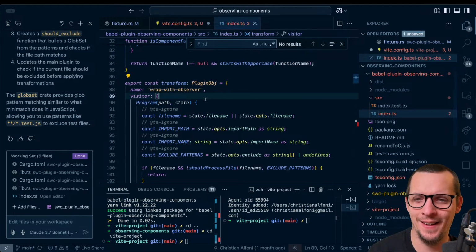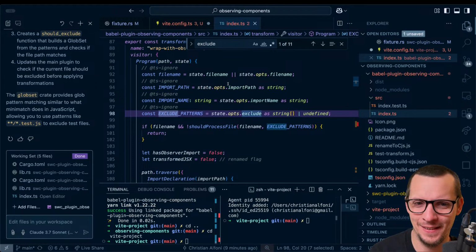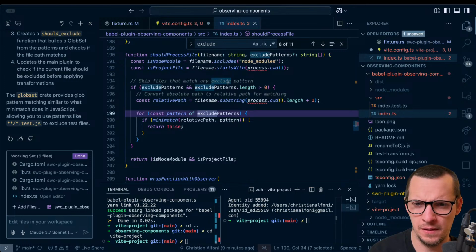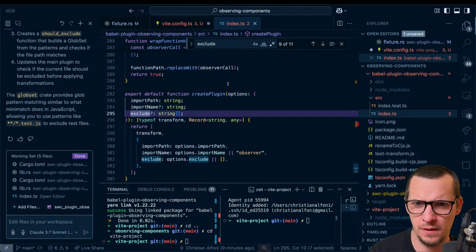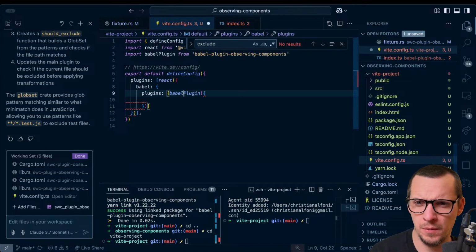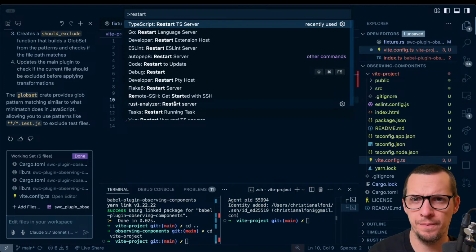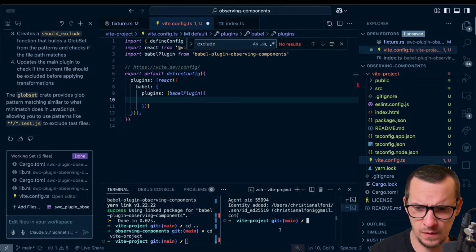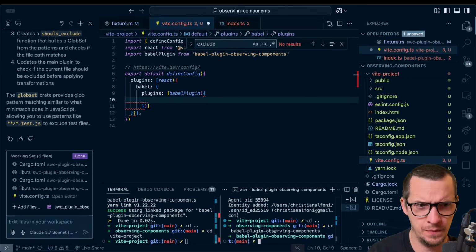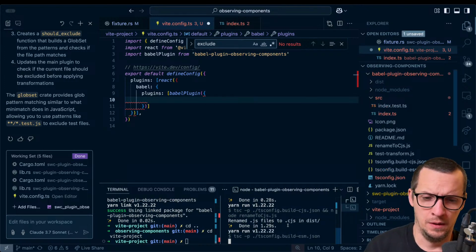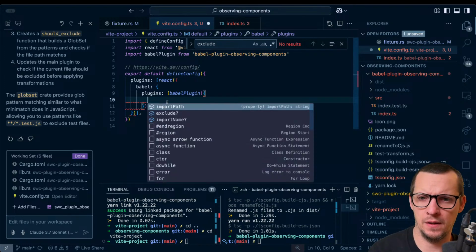Oh, I mean, sorry. Exclude. Where does it get? Yeah, create plugin. Didn't I build it? I don't think I built it. npm run build? Is it npm run build? Okay, let's try again. There we have it.